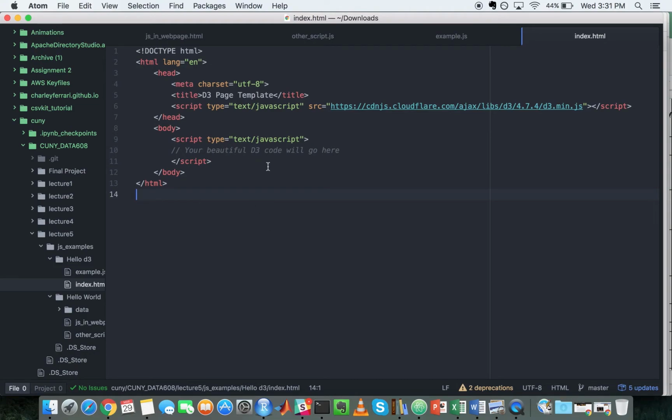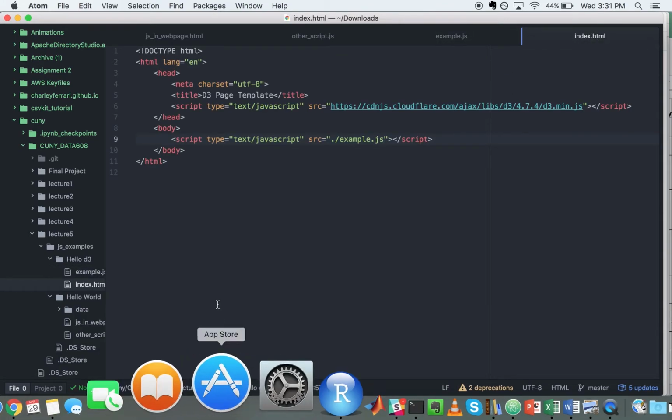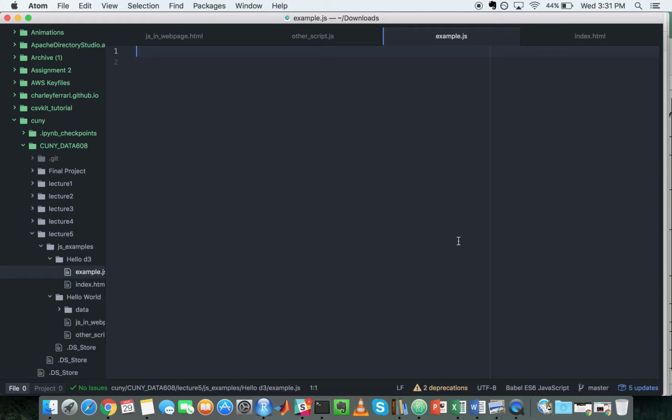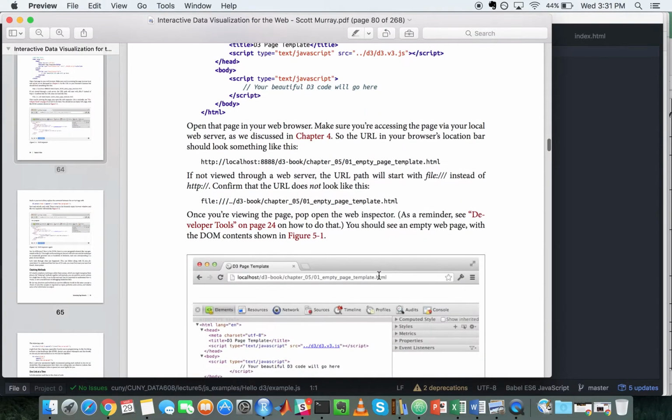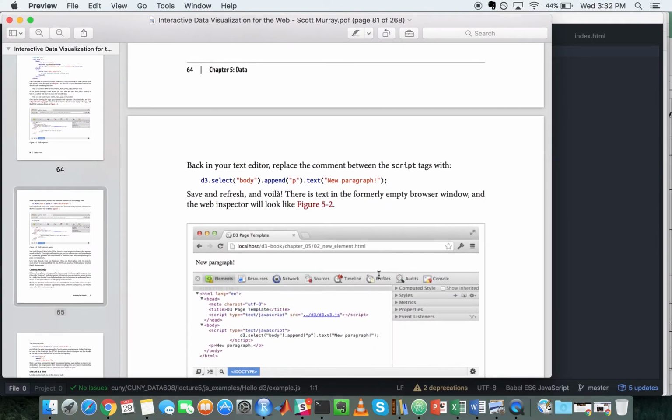And what I'm going to do is rather than use this inline script, I'm going to have my source equal example.js. So I'm going to have this tie to my example here. And so now we're ready to implement a couple of the examples from the book. And this I think goes through D3 in a very illuminating kind of way.